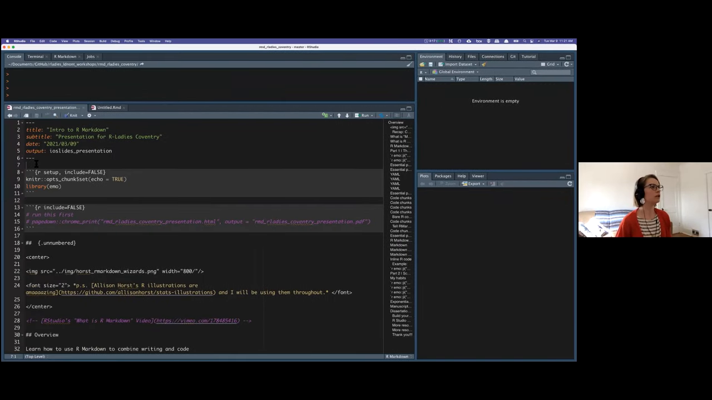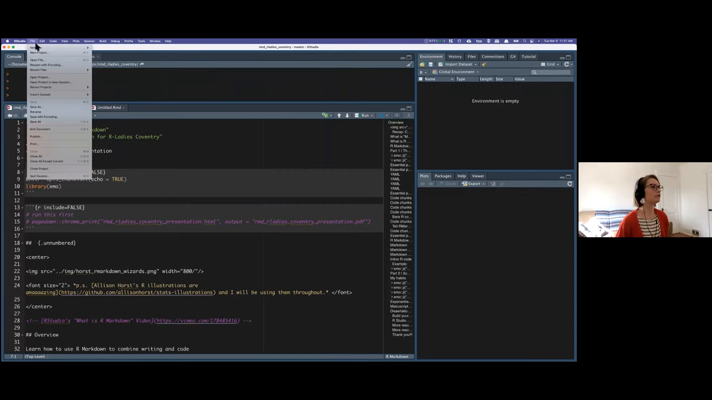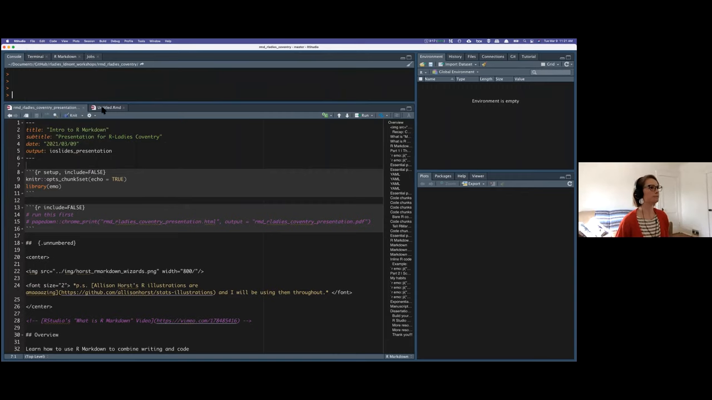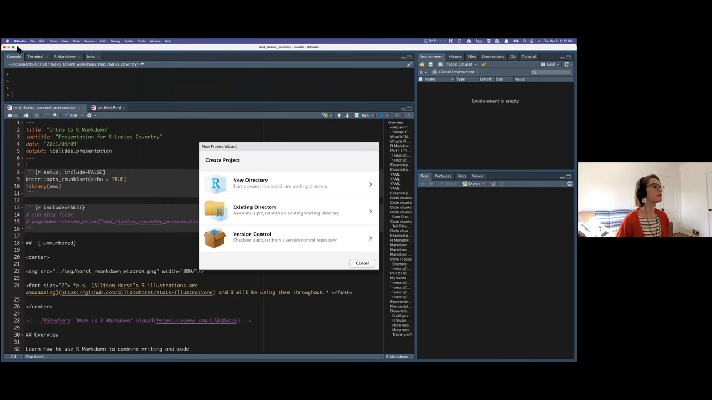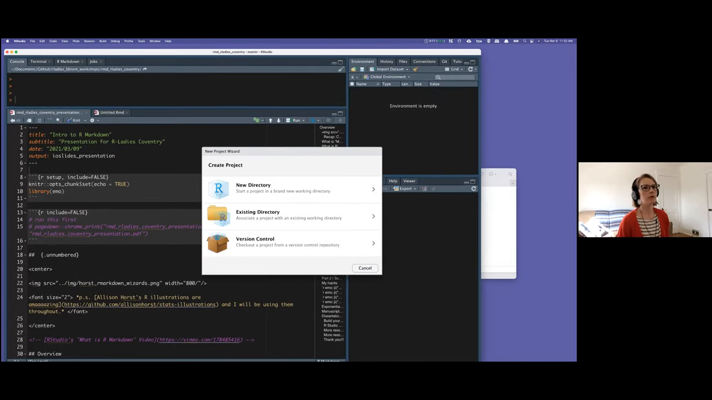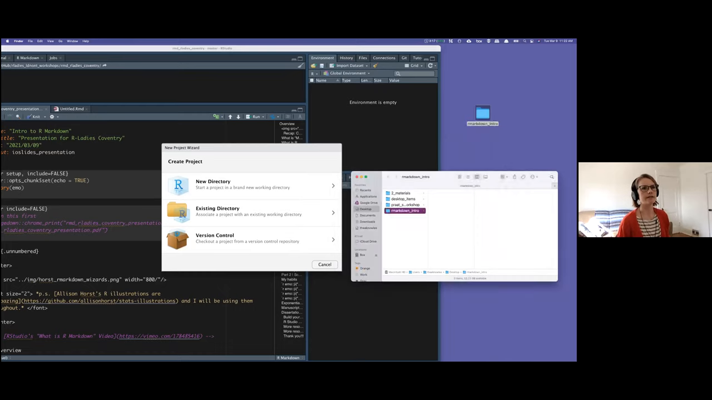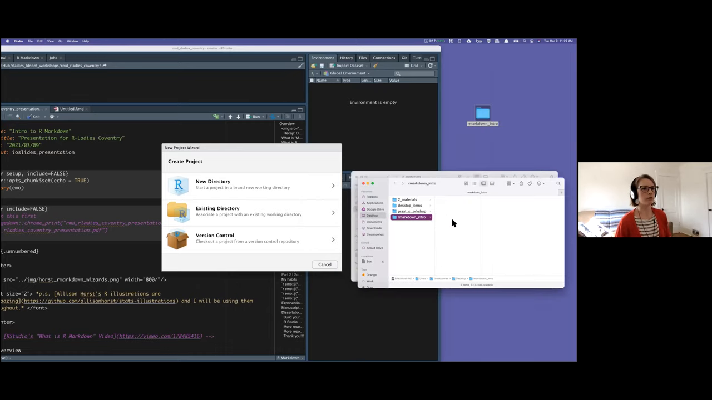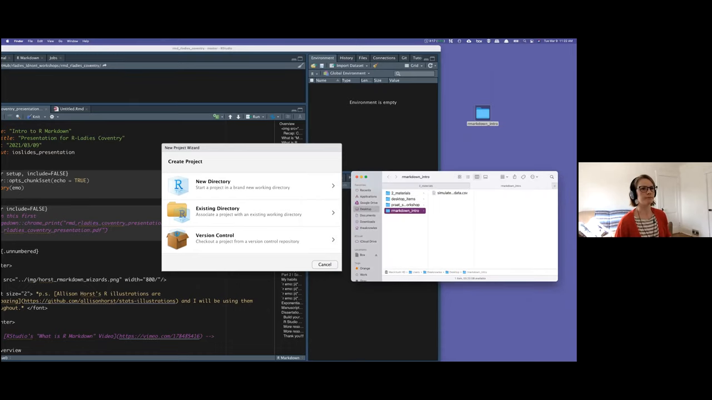I'm going to do this as well. I have an RStudio project open for this presentation right now, but I'm going to create a new project with you. So File, New Project. On my desktop, I already created this empty folder that's called R Markdown Intro. It has nothing in it right now, but I'm going to copy the data, that CSV file from the folder that you would have downloaded, right into my R Markdown Intro folder. And now this is the directory that I'm going to use for my R project.